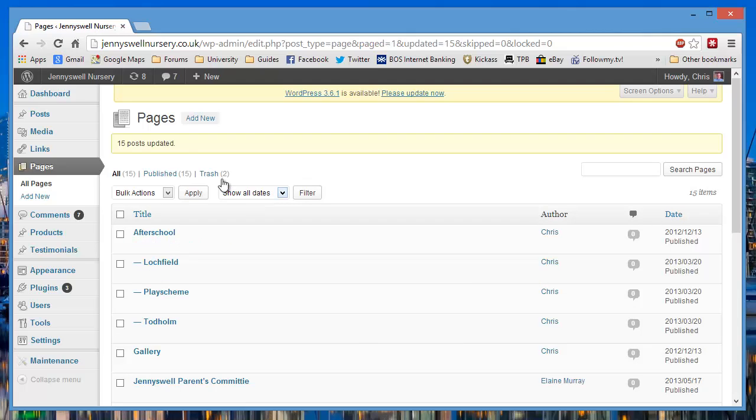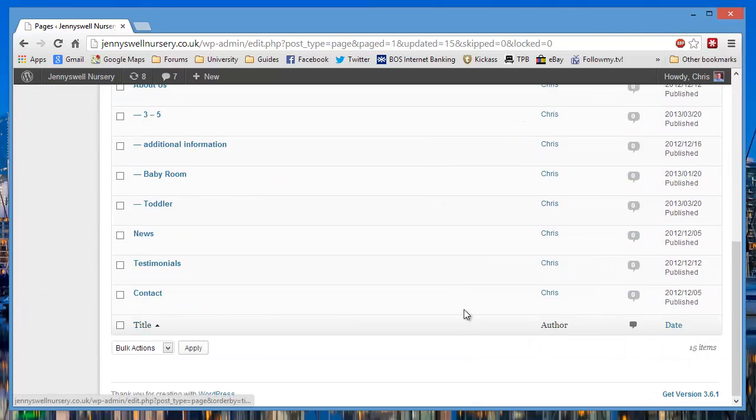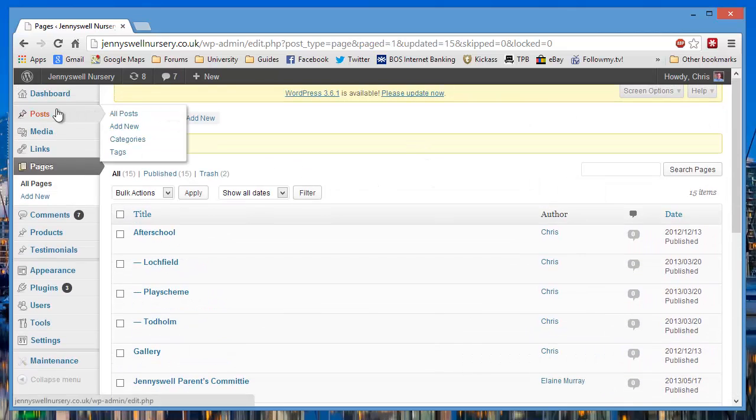And now on each of these, it tells you there, 15 posts, it's actually pages, 15 pages, the comments are now disabled on those. The behaviour, as I say, is the exact same for posts.